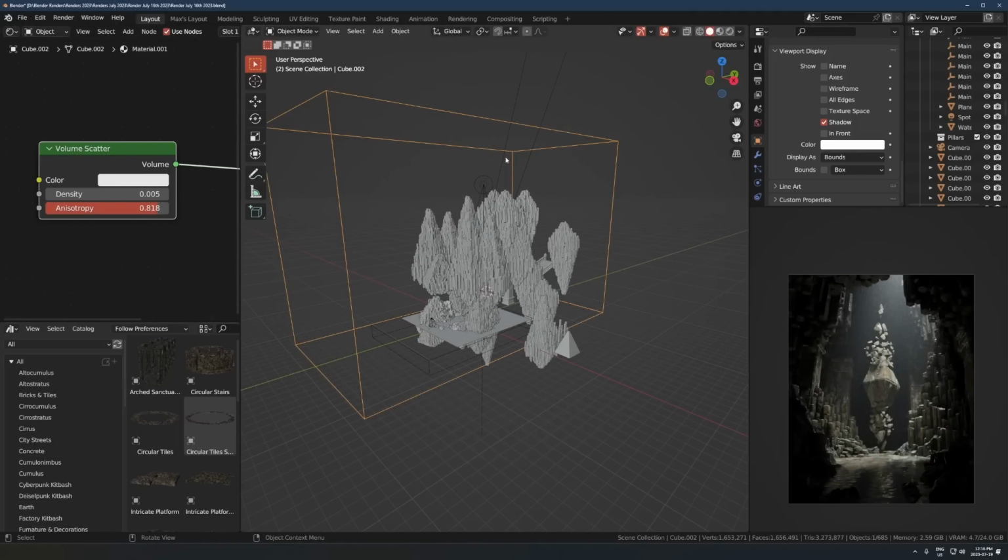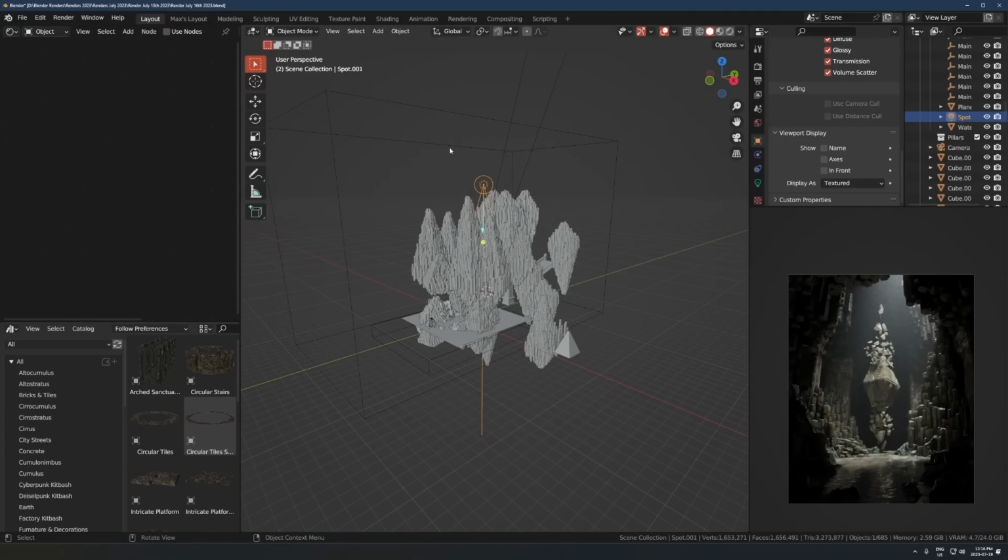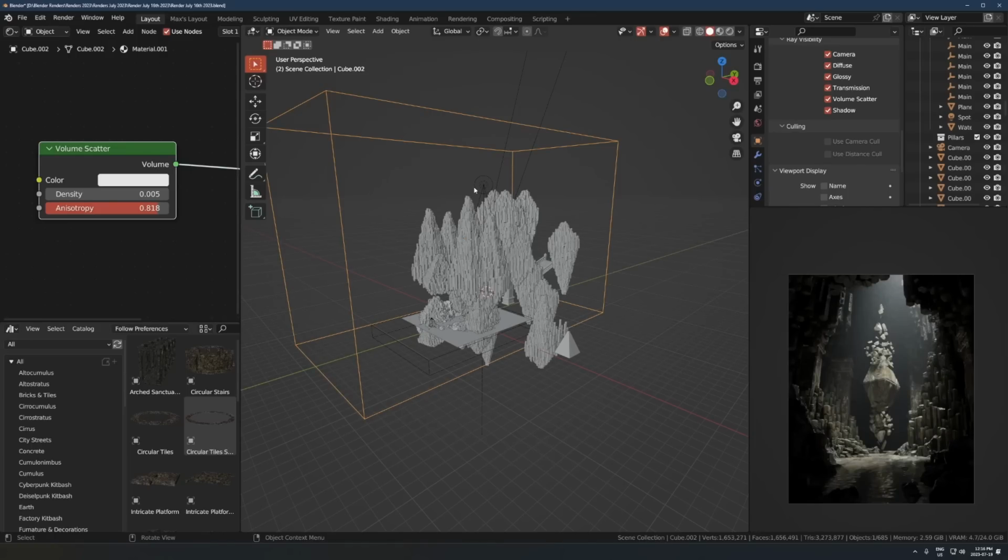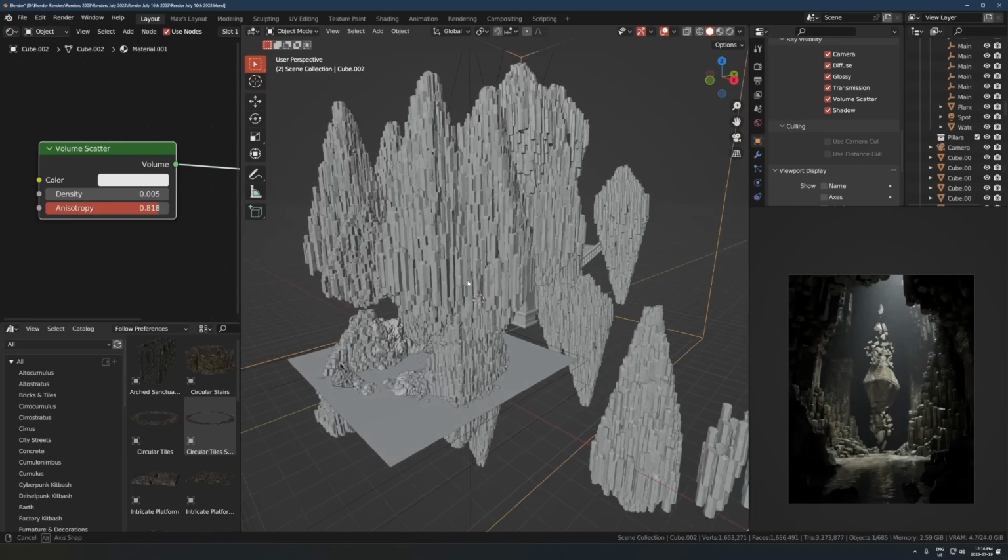That's my go-to setup: spotlight and volumetrics, and that looks good all the time. Not all the time, but almost all the time. That's going to look good.